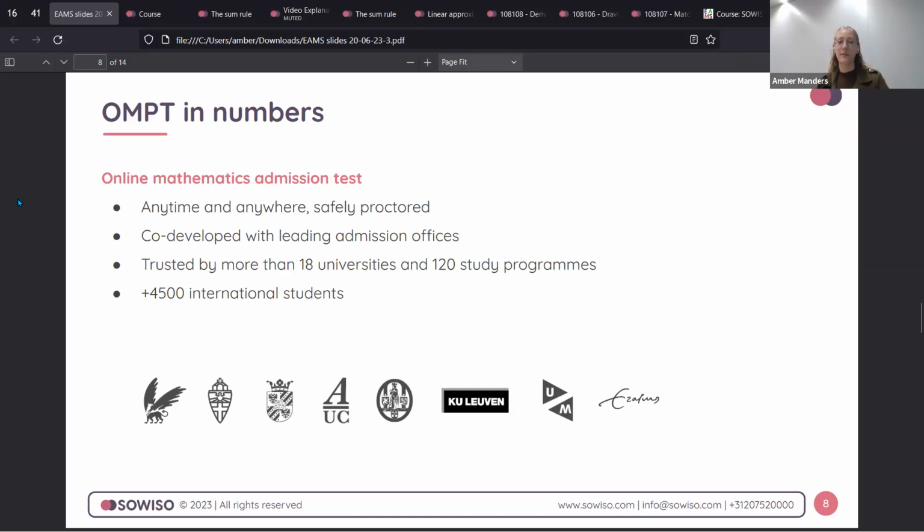These tests can be taken anytime and anywhere. They're safely proctored, so they take them online, but there's no chance of cheating. We co-developed them with leading admission offices. And there are also a lot of universities and study programs who use this at the moment. So this is also something that we offer.